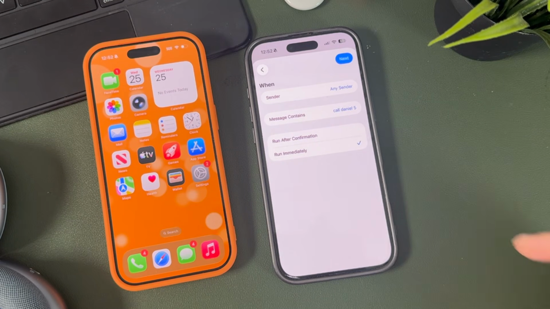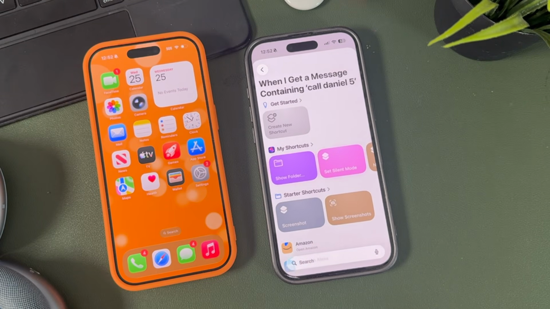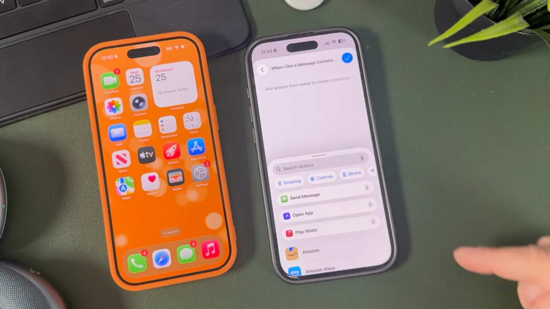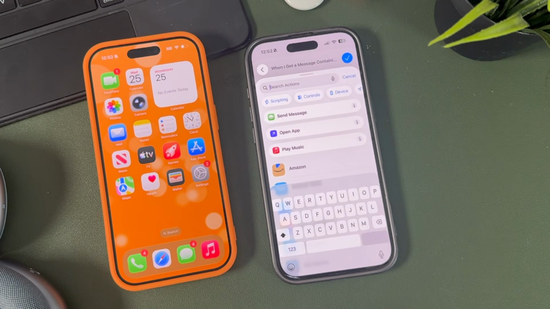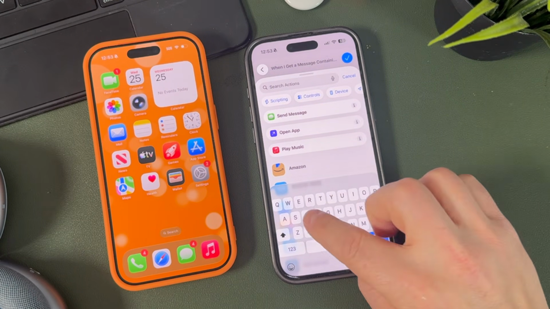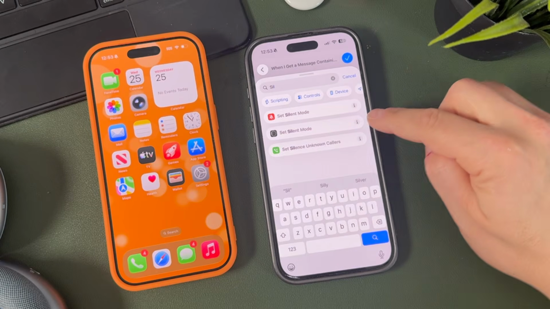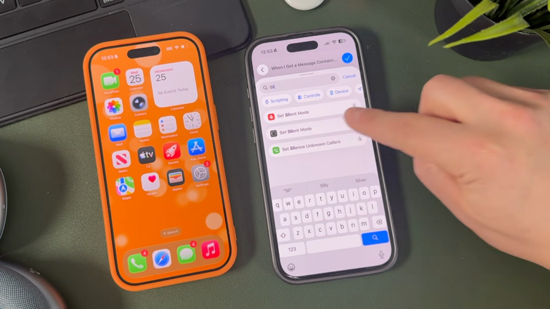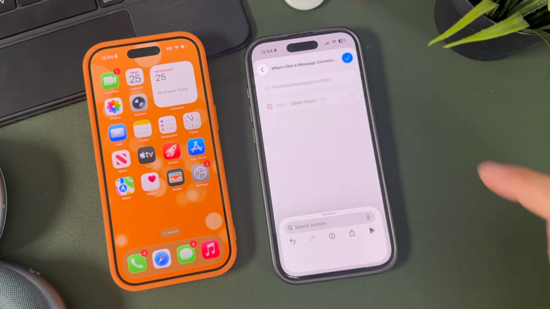I'm going to choose run immediately. Again, choose your senders if you'd like. I like any sender. That way I can activate it. Again, we're going to hit create shortcut, but this time, instead of play music here, we're going to specifically search for silent. And this is going to give me this option. You want to make sure it looks exactly like this. The red icon, set silent mode. We're going to hit that.